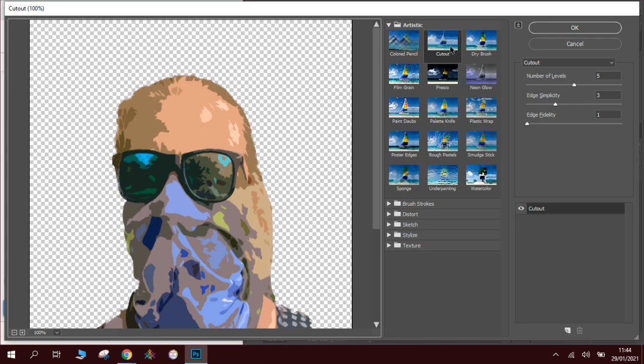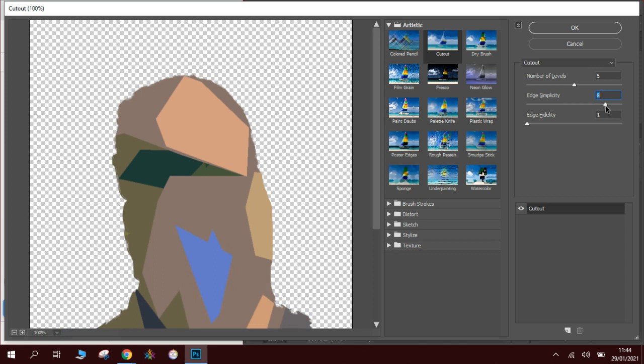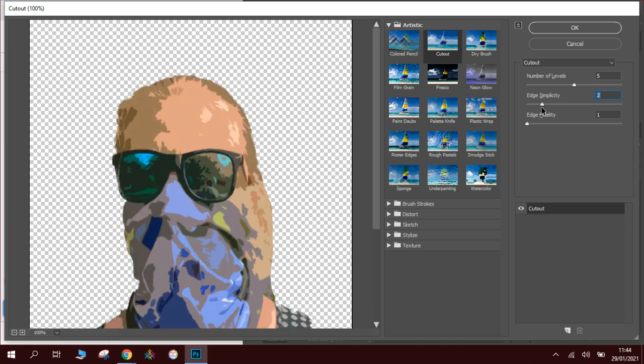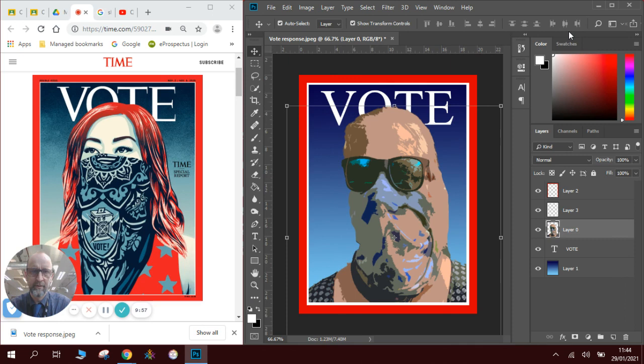It's called the cutout filter. It may or may not work very well for this. We will have a look at this and we will see. So if we change the edge simplicity, it just turns into random shapes. The further this way we go, the more accurate it becomes. We can have less or more layers on it. I'll try it with 4 layers, click on it, click OK, see what it looks like.